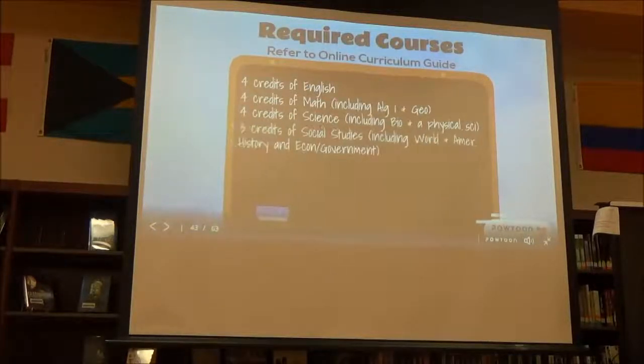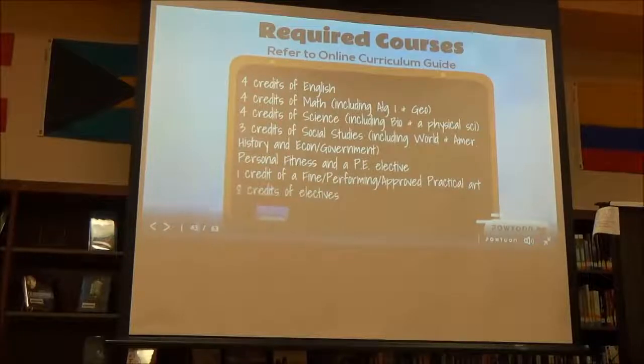So this is a breakdown of the specific classes that your students need in order to graduate. Again, these are the bare minimums. We're going to talk in a few minutes about what they should be signing up for if they're college bound, but this gives you an idea of the bare minimum requirements. They have to have 4 Englishes, 4 maths, credits of social studies, and 8 elective classes.